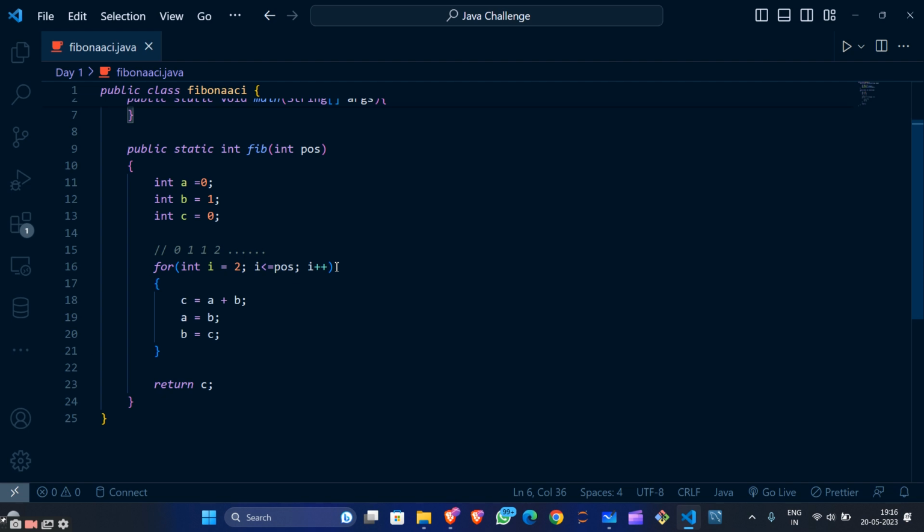Now get into the Fibonacci of position function. The first one is 0, the second one is 1. C is the result, initially I am taking it as 0. The series is 0, 1, 1, 2. Now comes the logic. We loop with int i equals 2. We have given the first two positions, 0 and 1, and we have to start from the second position.